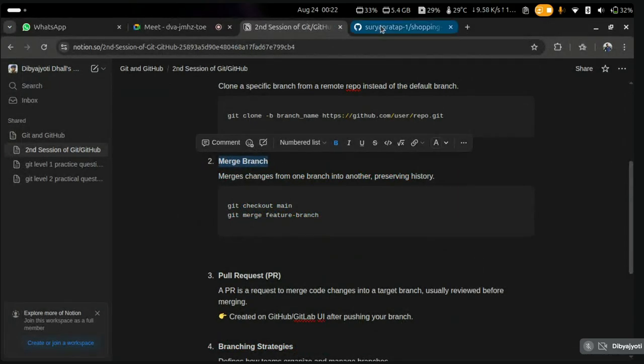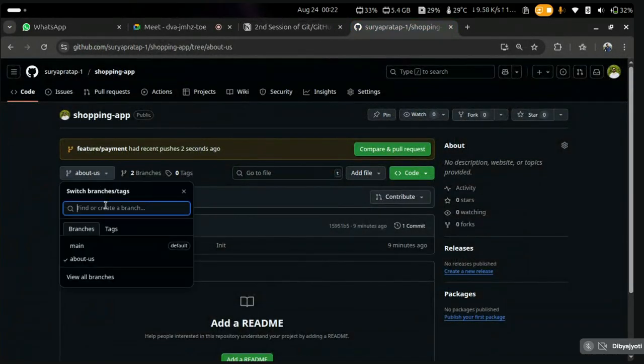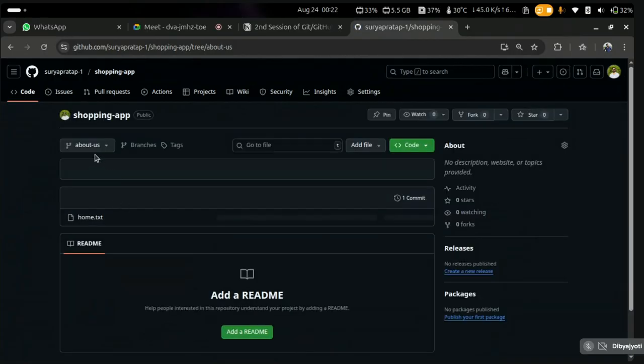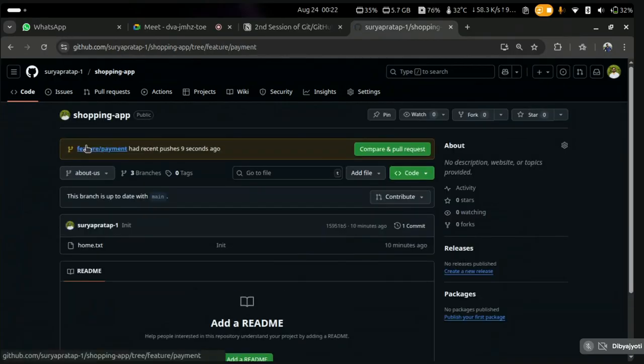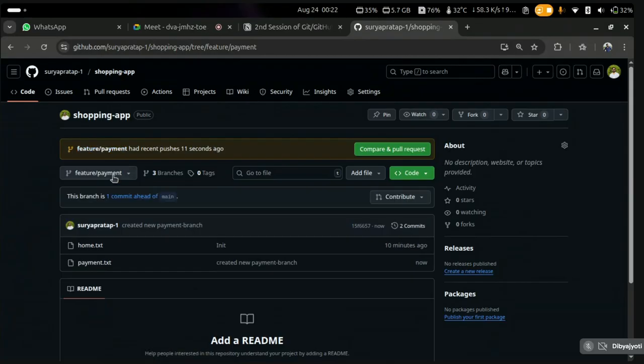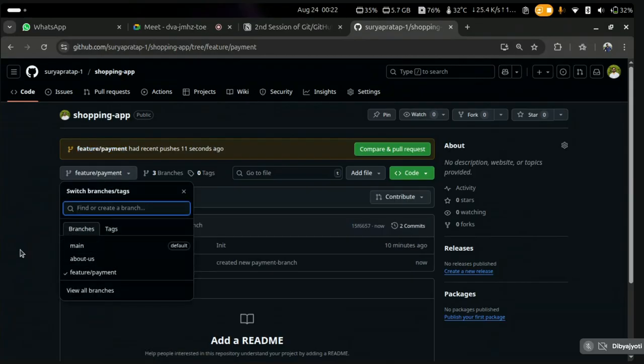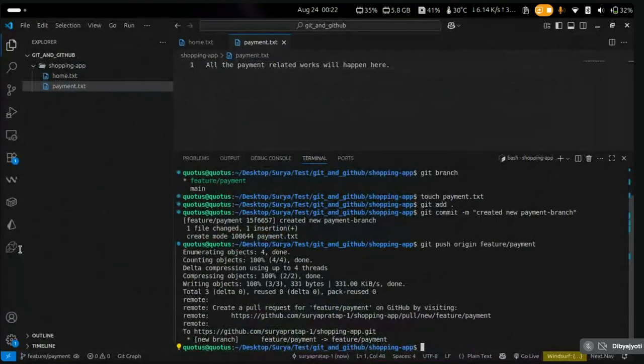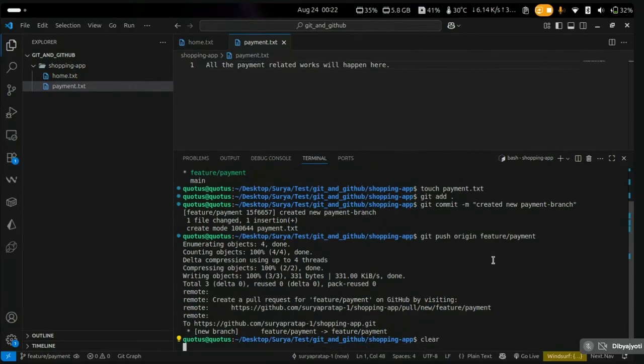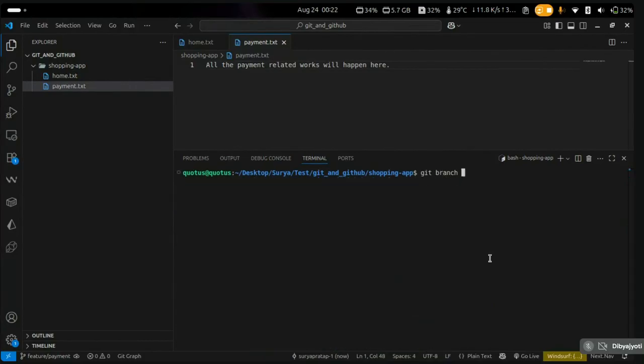So you can see that in the GitHub. Now let me reload it. We are in the payment branch. Okay. Now let me do one thing. So in the main branch, there is no payment.txt file. Okay. We need to sync that part to the main.